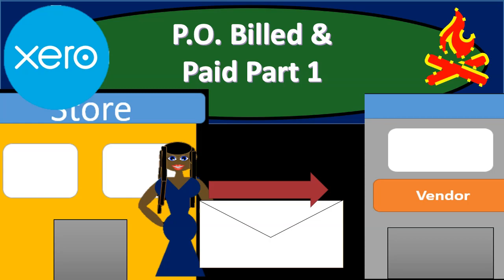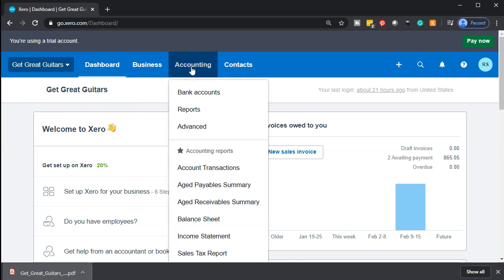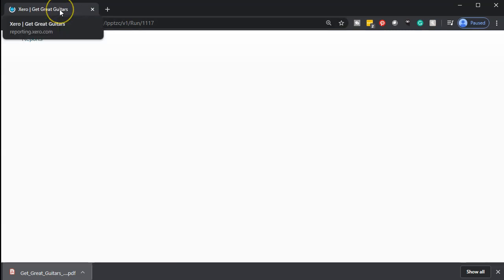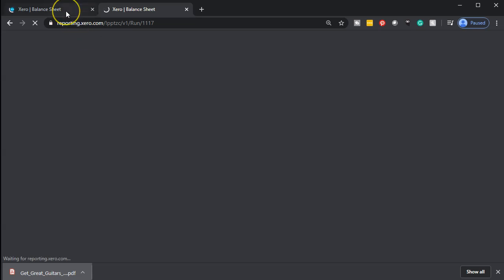Let's zoom into it with Xero. Here we are in our Get Great Guitars dashboard. We're going to be opening up our reports first. Let's go to the accounting drop down and open up that balance sheet report. When the balance sheet report opens up, we're going to be duplicating the tab up top by going to that tab and right-clicking on it, then duplicating that tab. Then we're going to go back to the tab to the left.